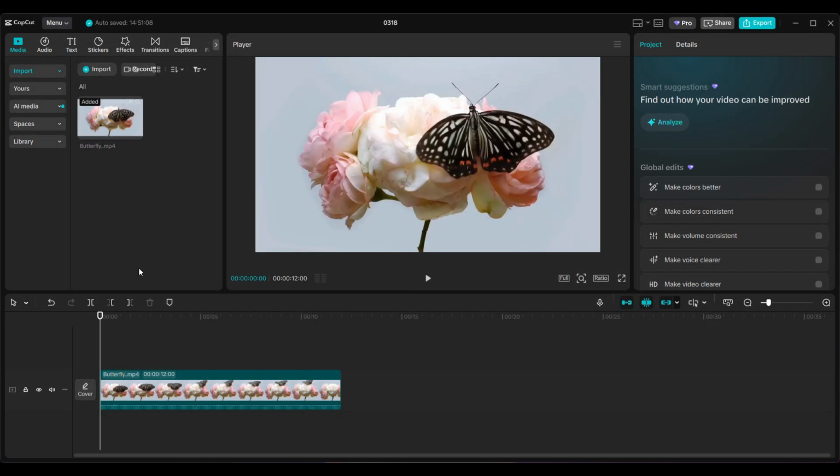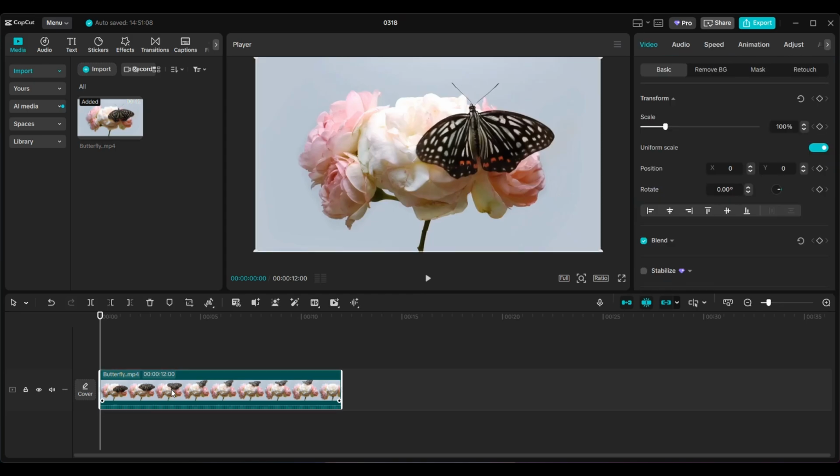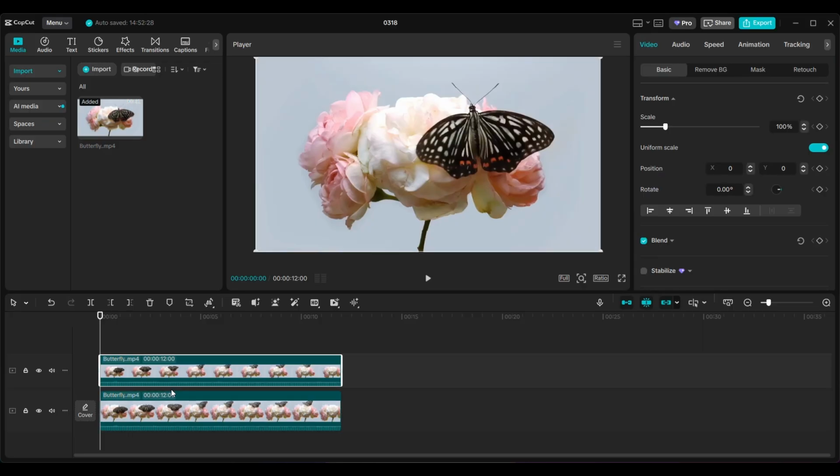Let's get started. First, open CapCut and import the video you want to edit into your timeline. Click the video clip in the timeline to select it. Next, press Ctrl+C on Windows or Command+C on Mac to copy the clip. Then press Ctrl+V or Command+V to paste it. This will create a duplicate video layer on top of the original clip. The reason we duplicate the clip is because the blur effect will be applied only to the top layer, while the bottom layer stays normal.